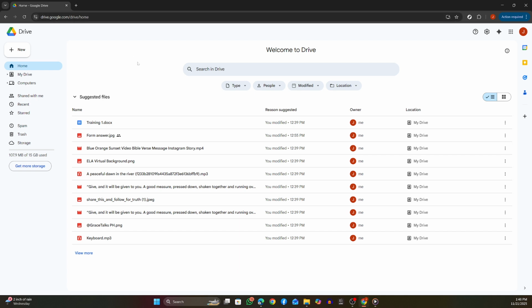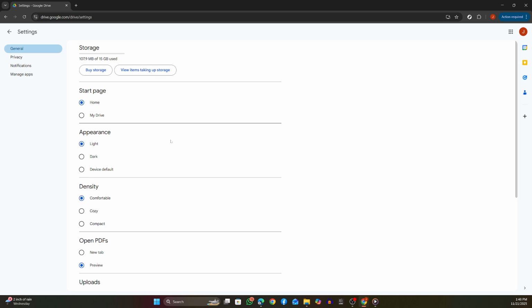Start by opening Google Drive in your web browser so you're on the main Drive home screen where all your folders and files are listed. In the upper right corner, look for the small gear icon. That's the settings menu. Click it. Then choose Settings from the drop-down to open the full settings window.